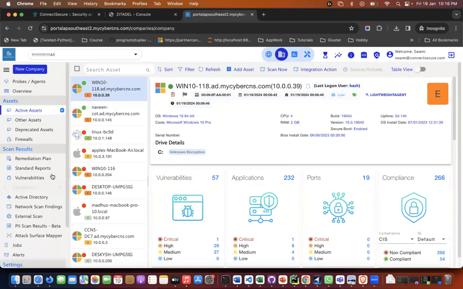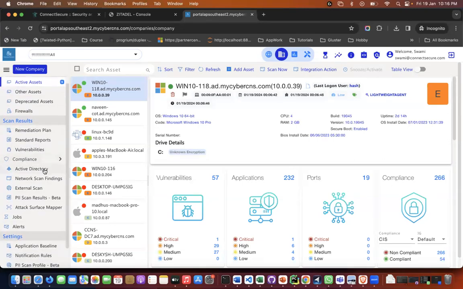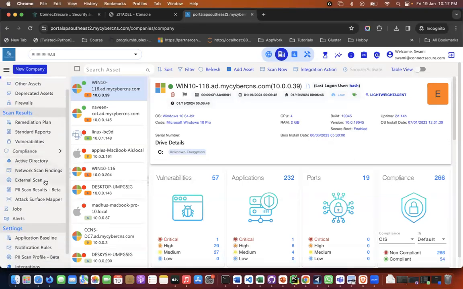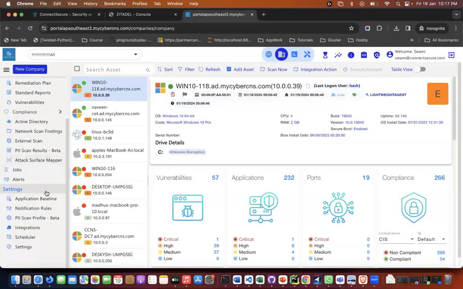Let's go through this. We have assets, we have firewalls, we walk through it. I showed you the remediation plan under settings. We have standard reports, vulnerabilities reports, compliance. I showed you all of this. Active Directory, we have network scan findings, external scan, PII scan, attack surface mapper. We have the application baseline. I showed you the ability to create application baseline rules. We have the notification rules, which are in the settings. We can go through that. We have the integrations, the schedulers, and the settings.